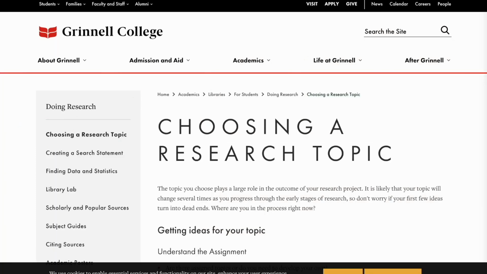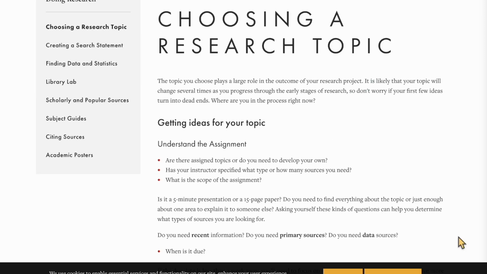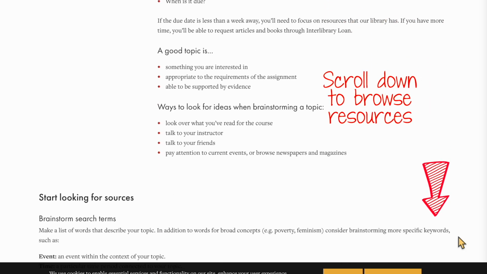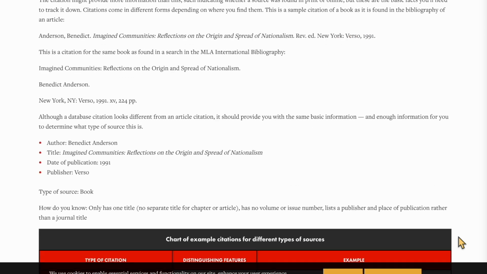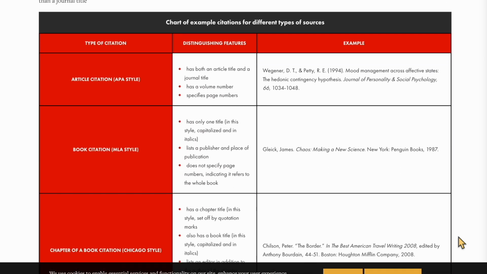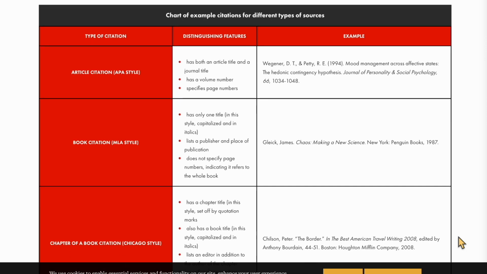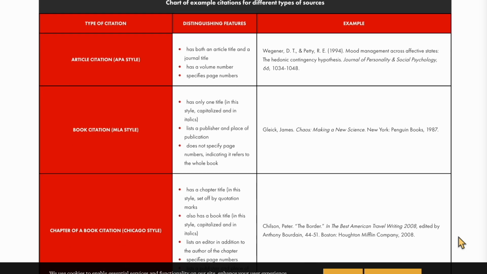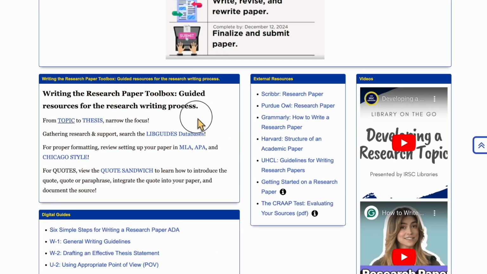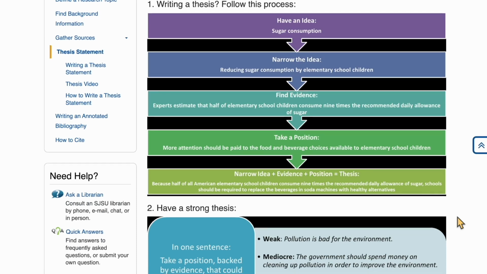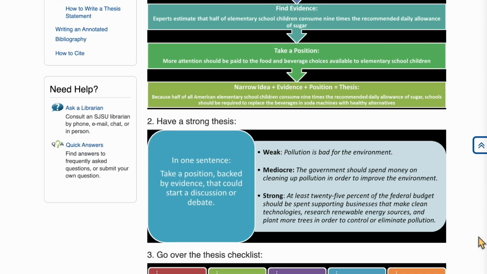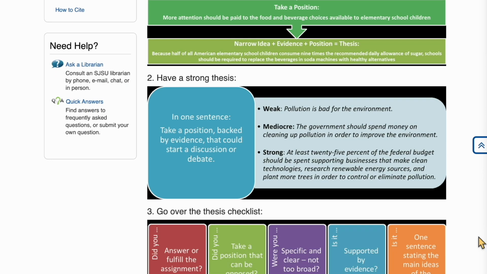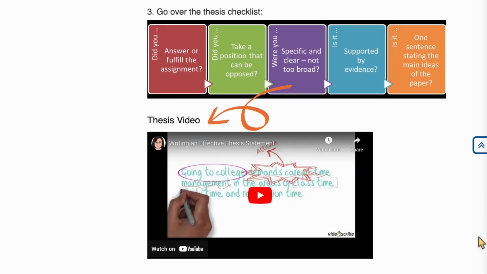This link directs to a web page with thorough guidance on choosing a research topic, such as getting ideas for the topic, considering the due date, brainstorming terms for research, and much more. There is even a table that shows how to cite different types of sources according to the required format, such as MLA or APA. Similarly, clicking on the thesis link will lead students to another thorough page of resources for writing a thesis statement, guiding the student through the process from thinking of a general topic to narrowing it down into a strong thesis statement. There is also a video on writing an effective thesis statement.